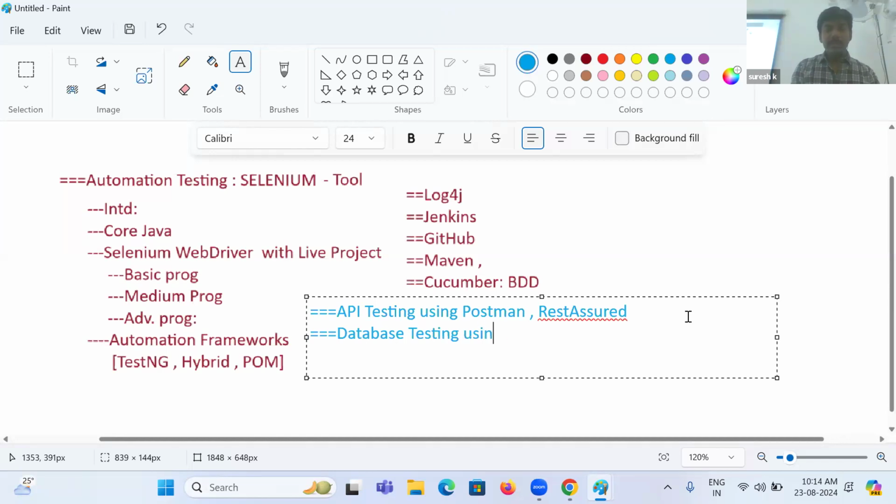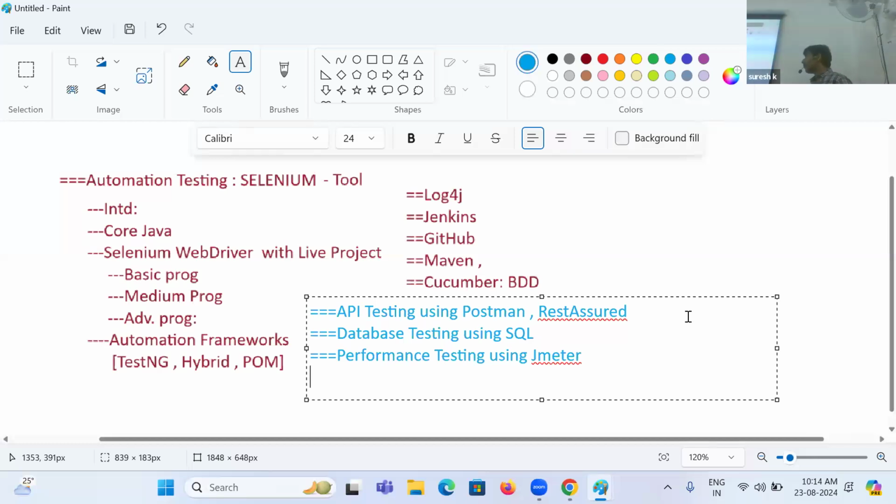Once it has been completed, then we'll learn the concepts of database testing, using SQL. So the database concepts we are learning with the help of SQL. Once it has been done, after that, we'll take care of performance testing using JMeter. So we are learning performance testing with the help of JMeter. So we'll go with API testing concepts, database testing concepts, and performance testing concepts.